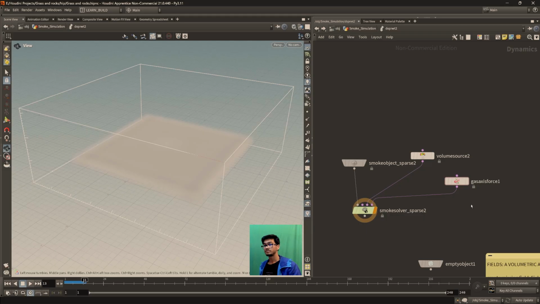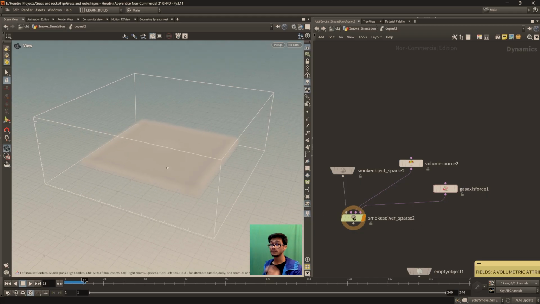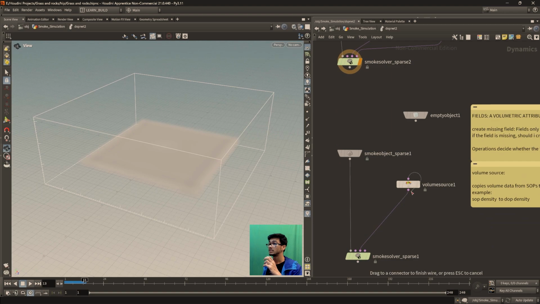And here I want you to understand something: the force we are inserting on the particles, those particles will get a velocity. These particles have the velocity, and the velocity data is not coming from this volume source.